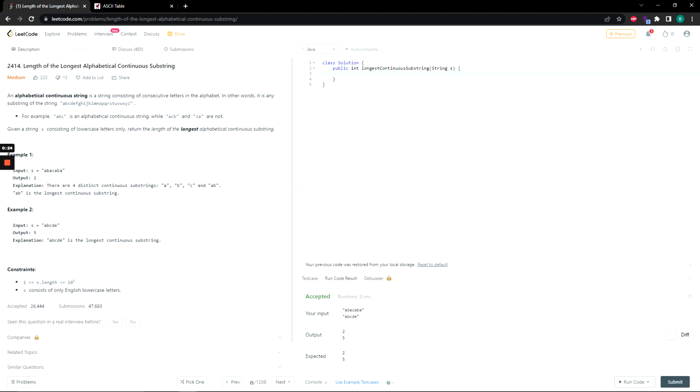So an alphabetic continuous string is a string consisting of consecutive letters in the alphabet. In other words, it is any substring of the string of the alphabet, A, B, C, D, and so forth. For example, ABC is an alphabetic continuous string, while ACB and ZA are not. So given a string S consisting of lowercase letters only, return the length of the longest alphabetical continuous substring.